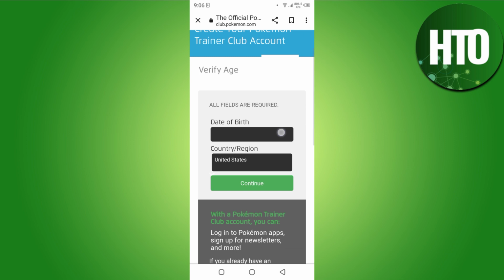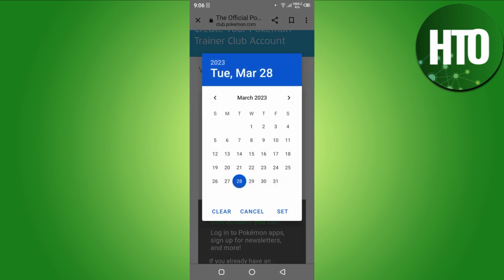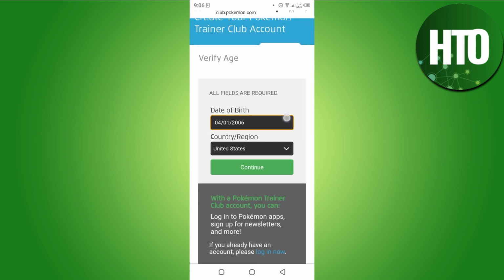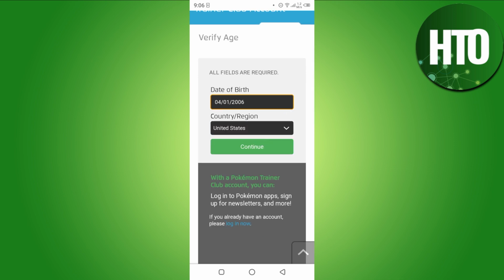Now once you are in, here are the fields that are required to fill out. Firstly, you have to add your username which you want to add. After that, you have to add the password, date of birth. Here is the country or the region, you have to add it and simply continue this.